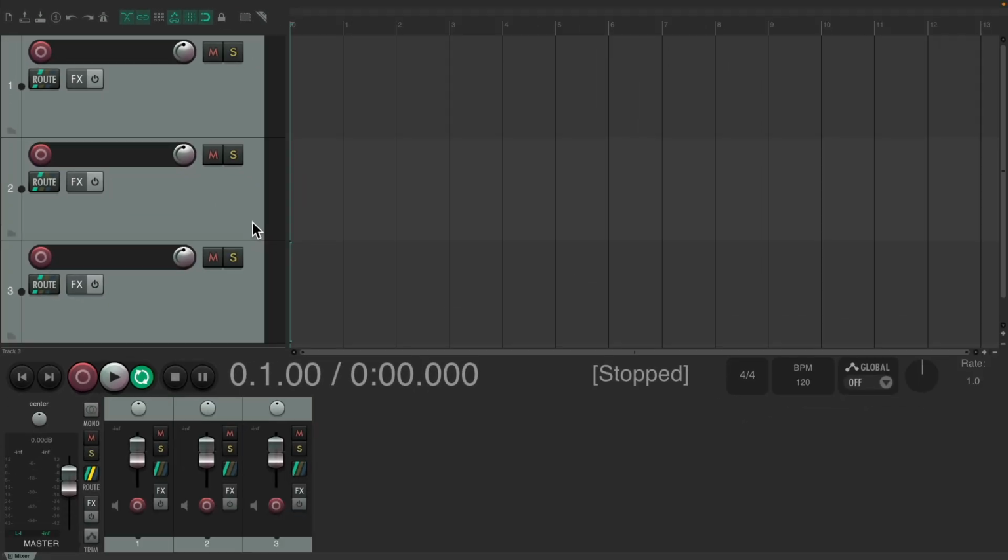Now we could also adjust the track controls on our tracks. Right over here is our volume for this track and this track. And if you notice, it adjusts the mixer at the same time. If I adjust this one, the mixer fader moves as well. So we can adjust it here or adjust it here.